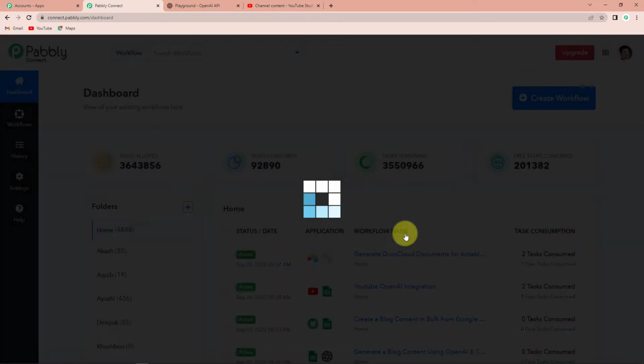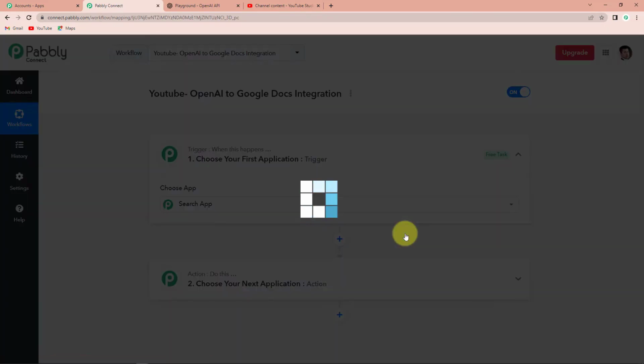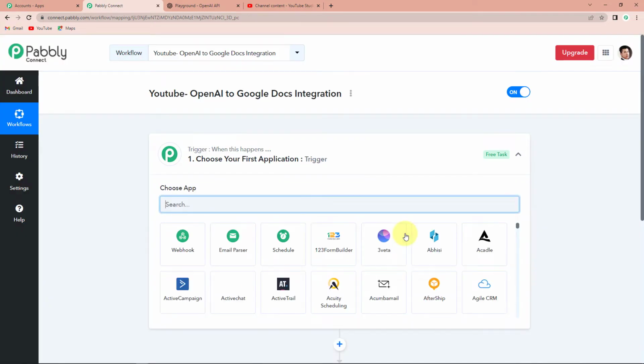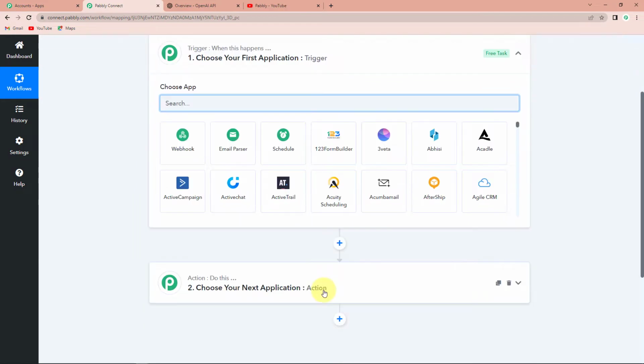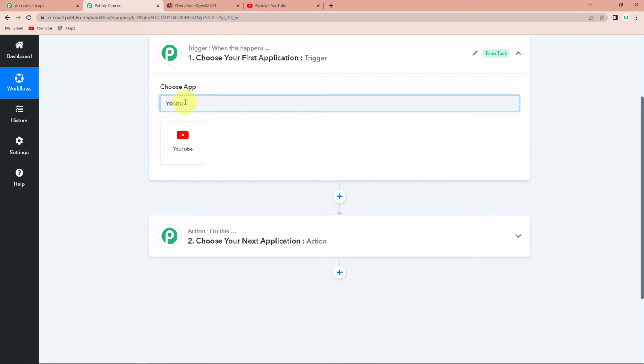Let's click on create. As soon as we have done this, we have reached another window which has two significant events: one is trigger and the other is action. Triggers and actions are the two concepts on which this entire automation works. Trigger is when this happens, and action is do this. Here, for every YouTube video we have to write a blog. So my trigger application here would be YouTube.